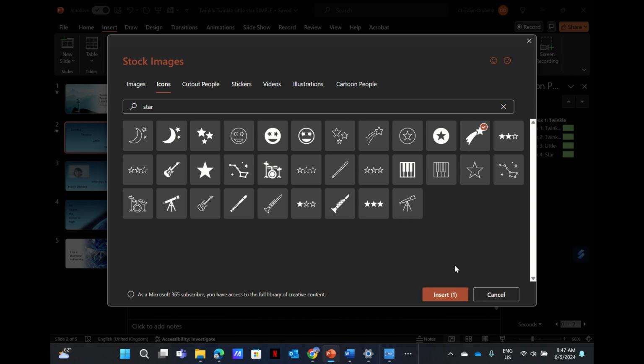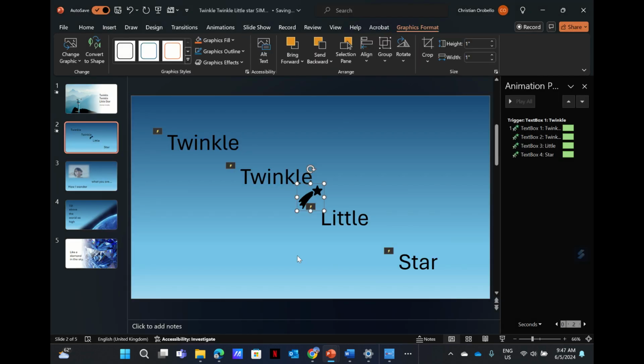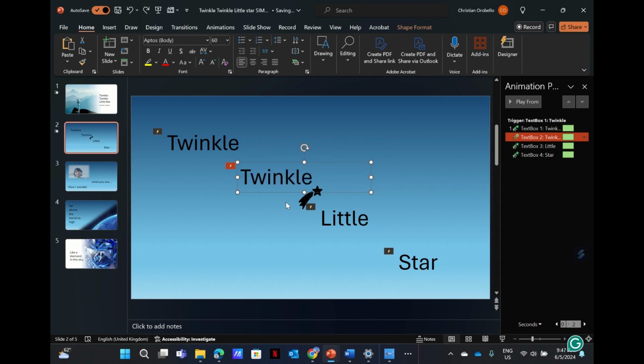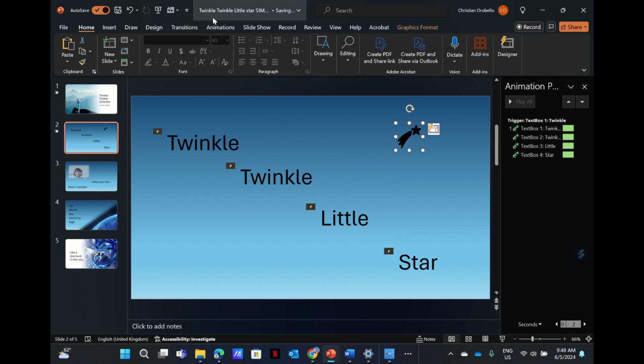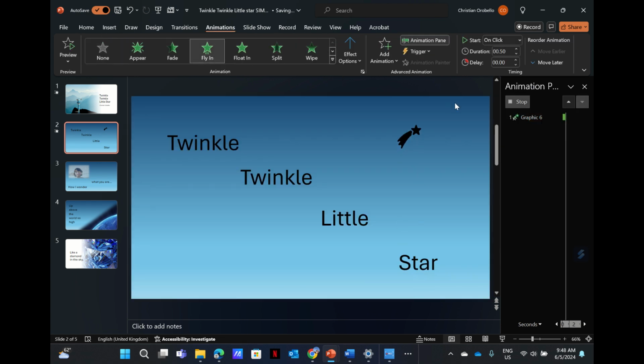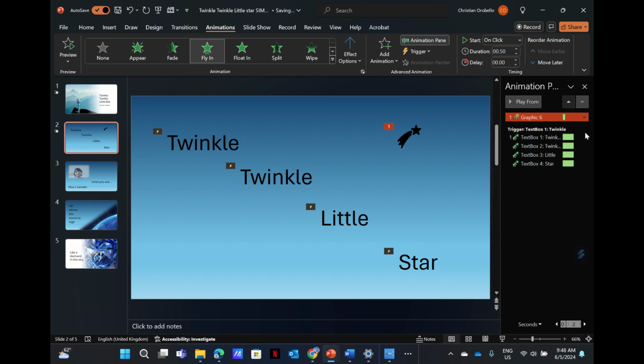Let's do this. So I'm going to insert this here. Oops, oh no. So let me just go back because I don't remember where that went. Make sure I'm clicking on the right thing before I drag it. So I want this to come here. And now I'm going to go back to animations and I want this to fly in, but I want it to come from the bottom corner.